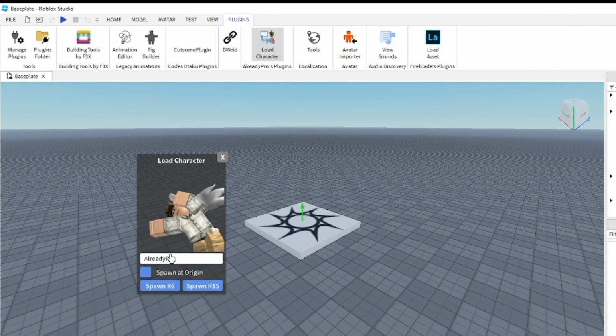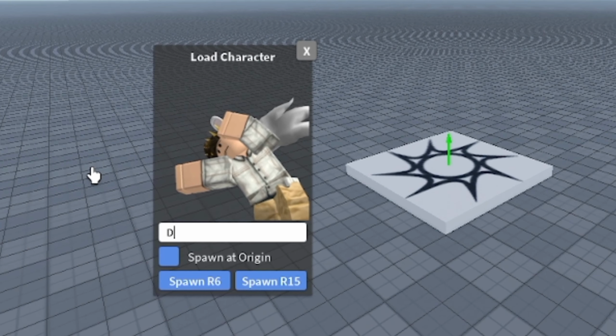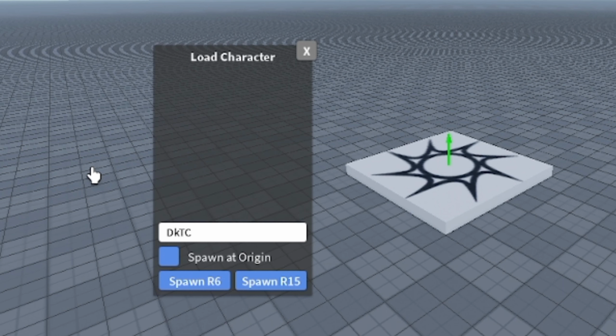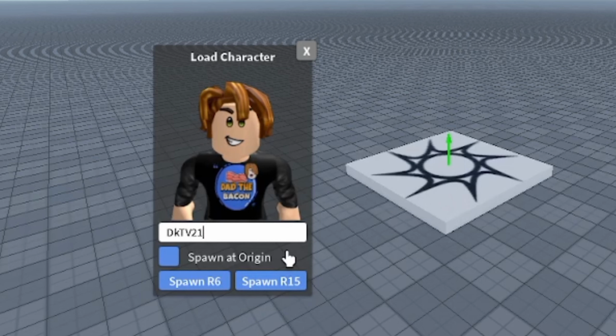Okay? Then enter your username. Mine is DKTV21. Okay. Next is spawn using R6. So R6, not R15, okay? R6 only.